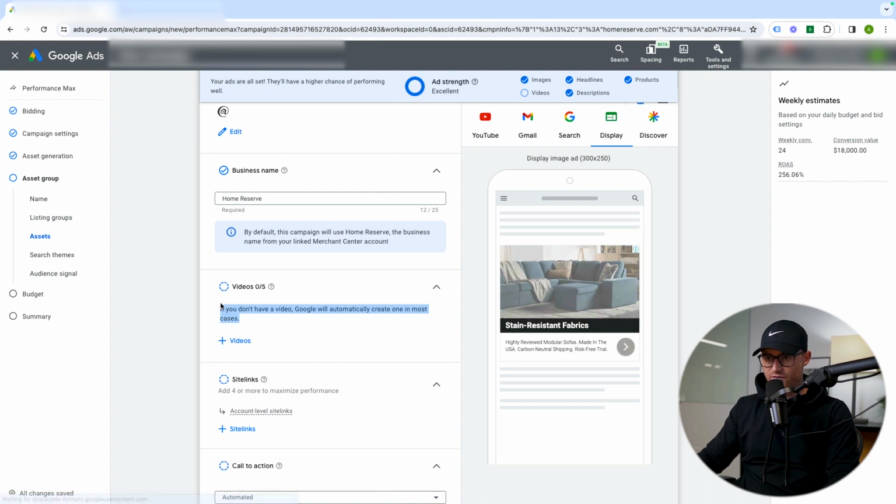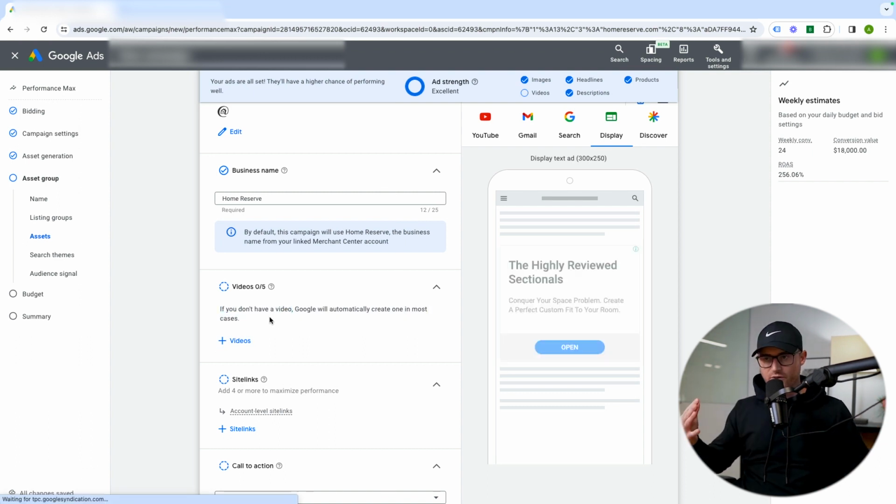If you don't have a video, Google will automatically create one in most cases. You do not want that. They look horrendous. It looks like a PowerPoint from the early 2000s. Stay away from that. Google will automatically create a video, so give it something.